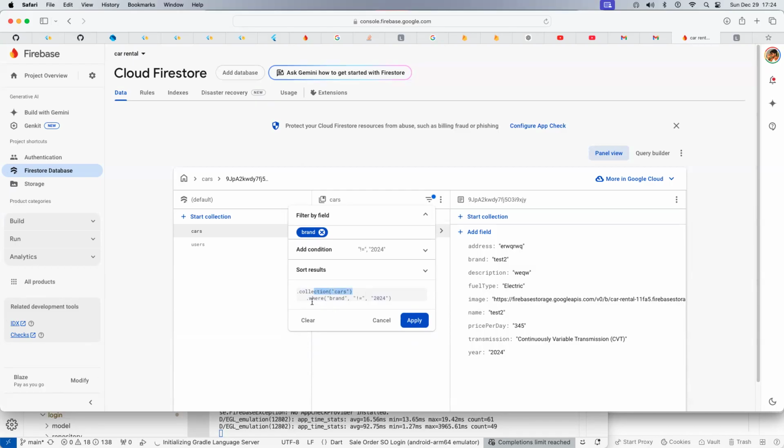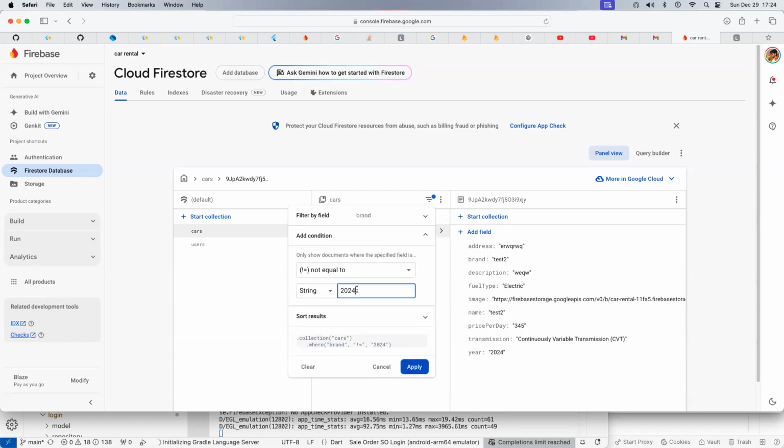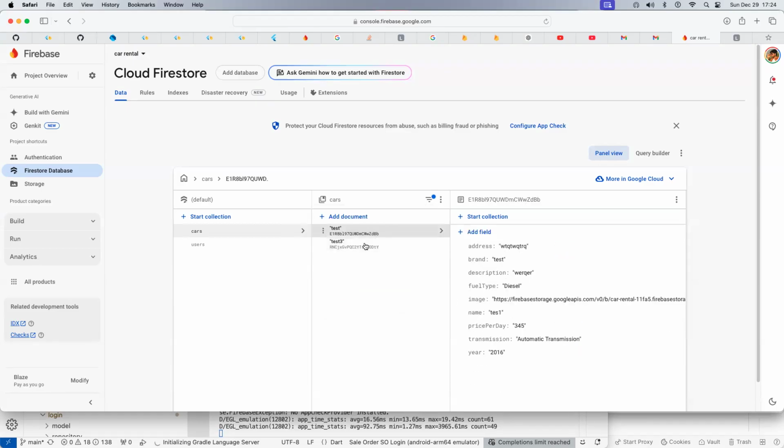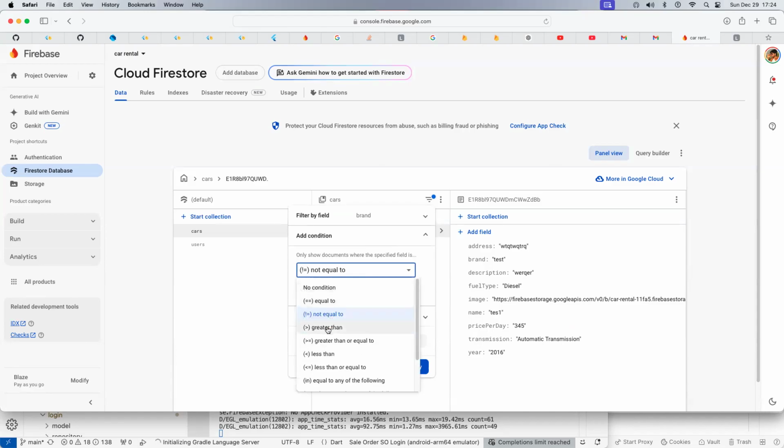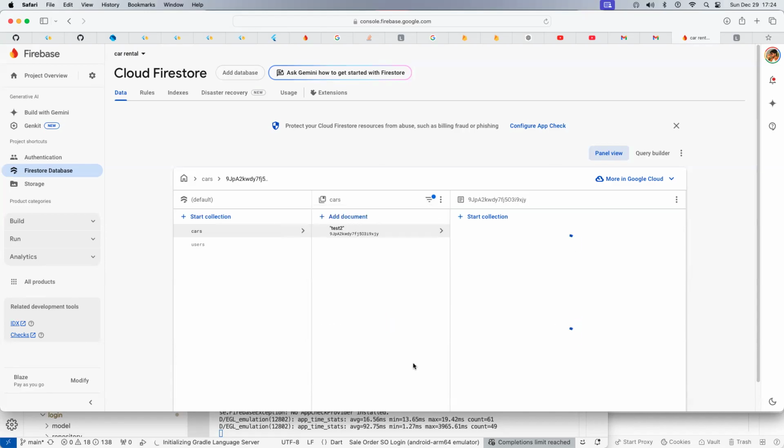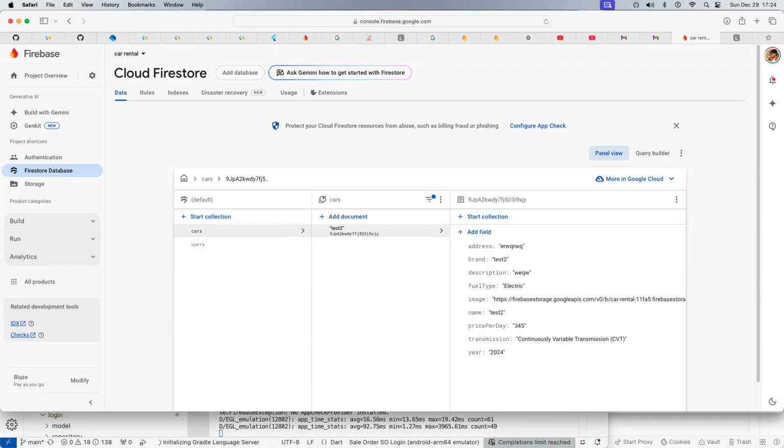In the collection, write a where query on brand. Brand is a string, right? The brand test two. When I click on apply, it will come only one. Two. Brand test three. Oh, not equal to. Okay. Now equal to. Now apply. Clear? So this is the way of writing the query and verifying the data in the collection.